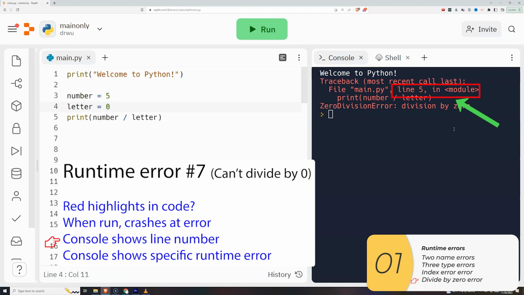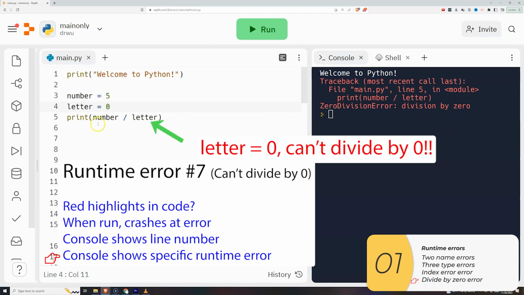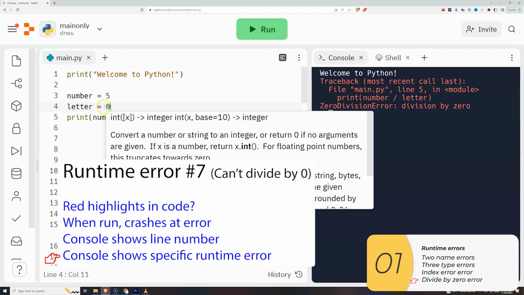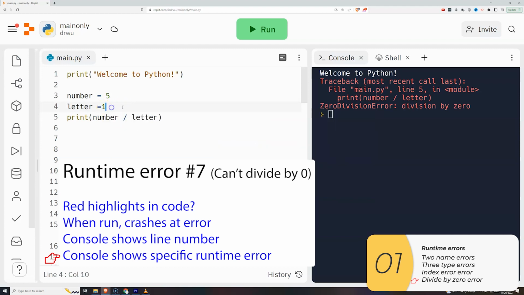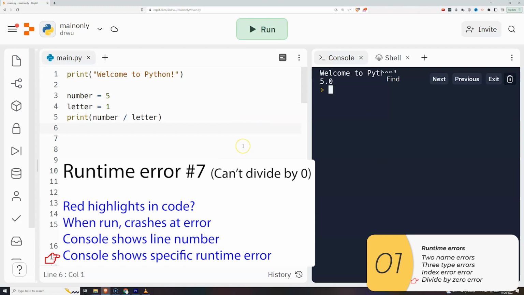And now because it's a runtime error, I have to read the error message. So division by zero. So when I look at my code, I see there is a division by zero going on. Letter is 0. And when I divide by zero, it will crash. So I could change this to 1. And I run it. And now it runs.